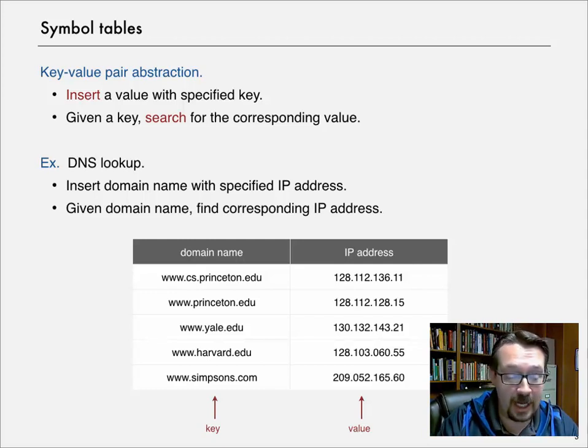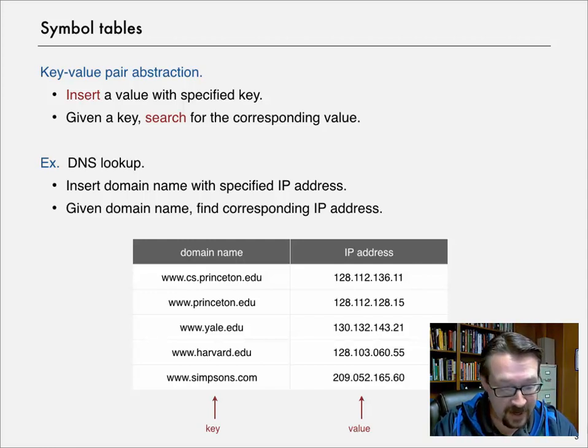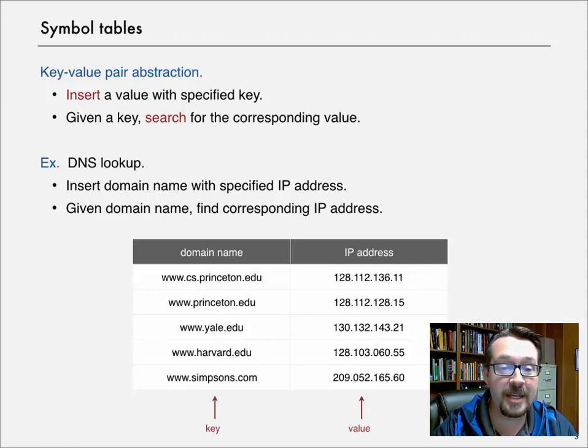Now, when we talk about a symbol table, what we're talking about is a particular data structure for key value pairs that supports two primary operations: inserting into the symbol table to put a new pair in, a key and its value, as well as to be able to search or to get the value assigned to a specific key.